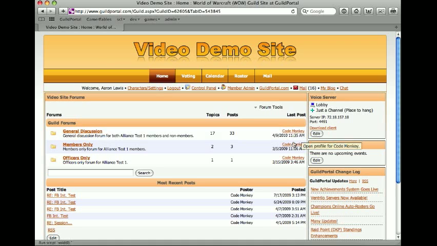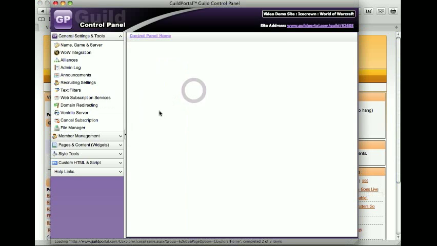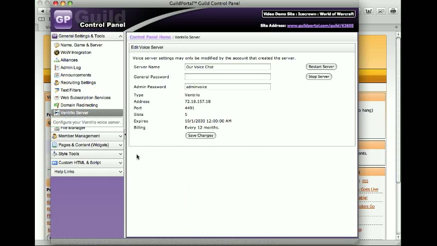And if you hadn't had this widget up there beforehand, then when you went into your control panel, there would have been a little link at the bottom saying that Guild Portal detected you didn't have a voice server widget. Would you like to add one? And there's a link, and it'll automatically add one for you.